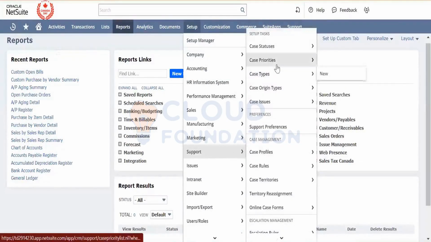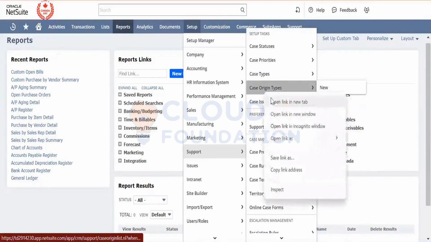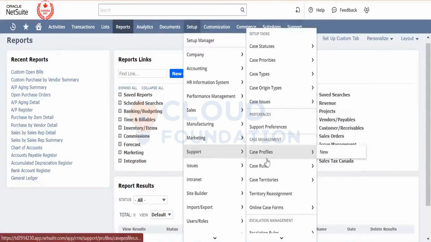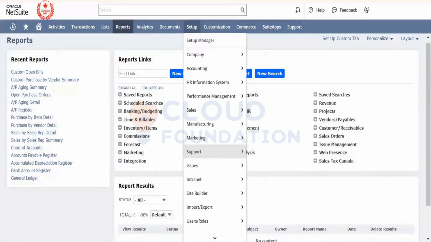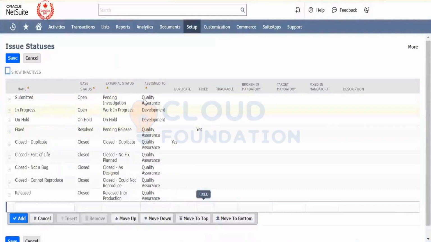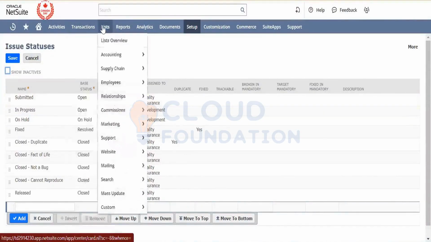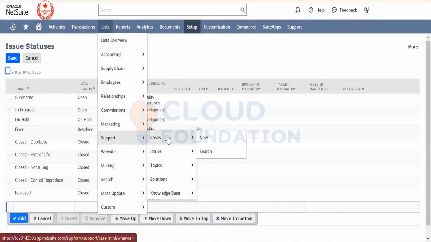This is the master data, by the way, that I'm talking about. For every case that you have, you might have your case origins, case types, case issues, right? And then all these things will be there. These are the master data that you will have on your case whenever you're creating a case. And where do you create the case from? Here, support. These are the cases.